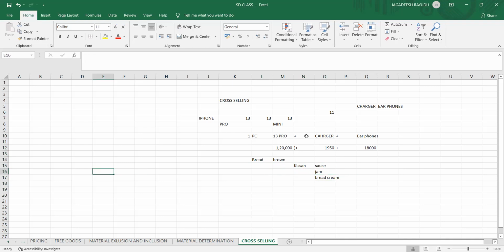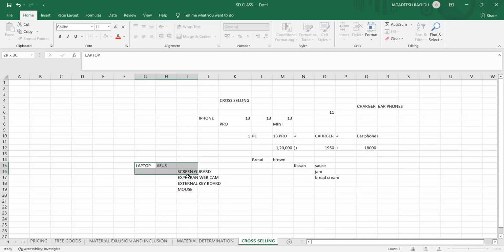Another example: suppose you buy a laptop, an Asus laptop. With that, it tells you that you can buy an additional screen guard, an external webcam, an external keyboard, sometimes even a keyboard and mouse. So if I buy a laptop, it is showing additional products.